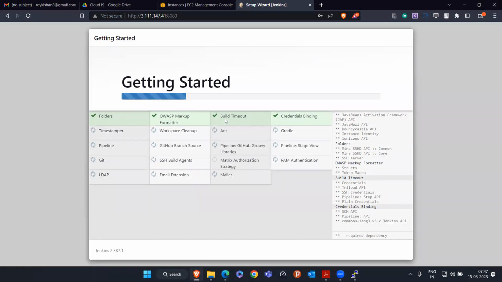And what is a plugin, I already explained to you yesterday. It is just like a plug and play feature.